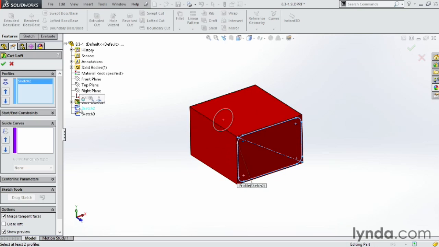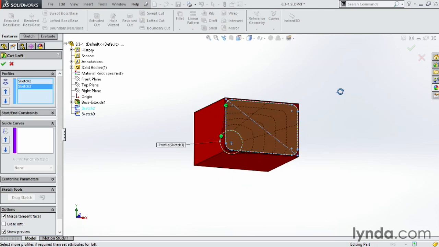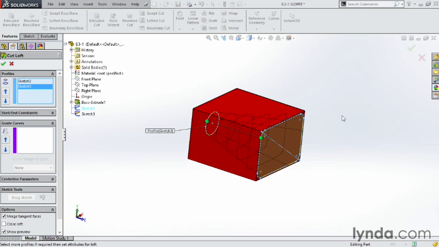Go ahead and choose sketch 2. Directly below that, go ahead and choose sketch 3. You can see a nice preview of what's going to happen here, how it's going to be cutting that all the way through the part.